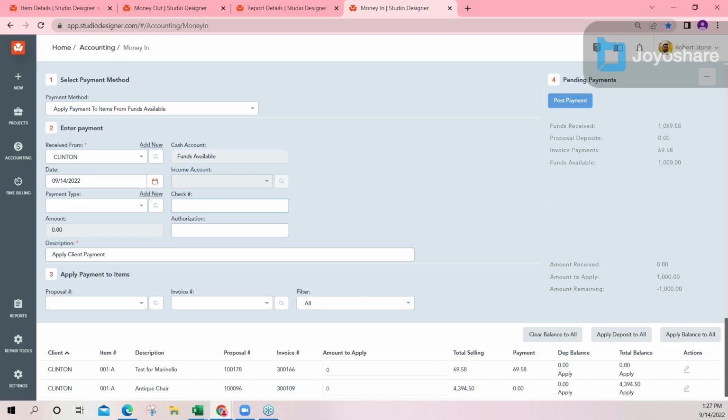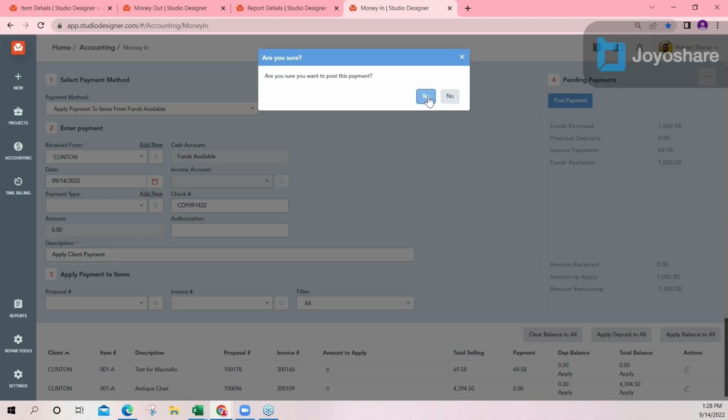Even when you're posting money from funds available, so you're taking money out of this retainer account, I always use a check number. I'm from the desktop days where funds available was called client deposit, so I still use the abbreviation client deposit payment, CDP, and today's date. I'll do the same thing I did on my American Express check number, reference number, where if I have more than one, I'll potentially even start doing 01, 02, 03, 04. And so I'm going to post this payment.